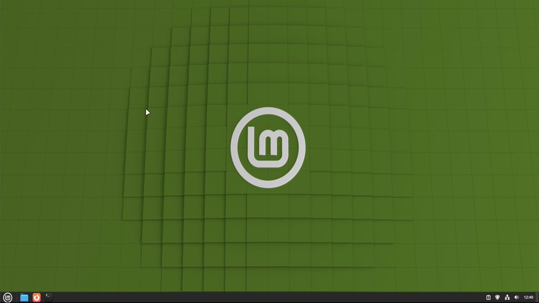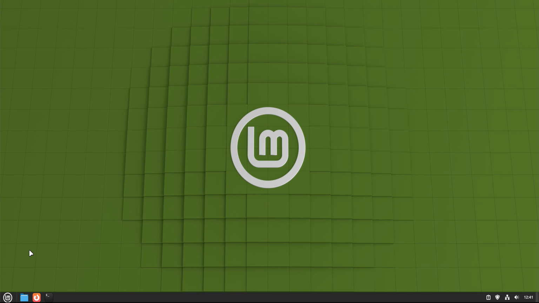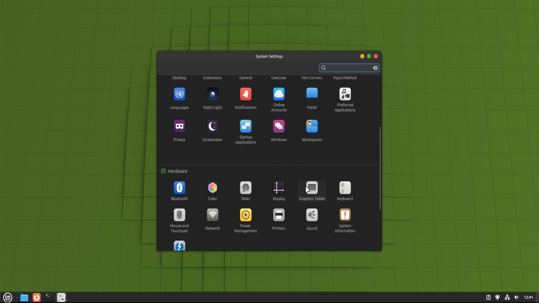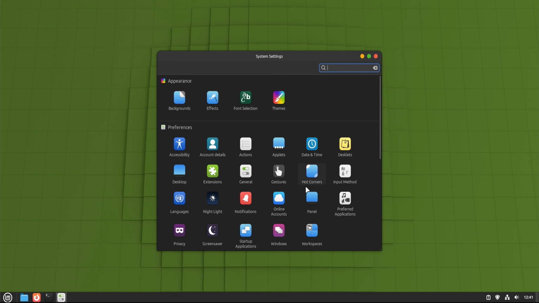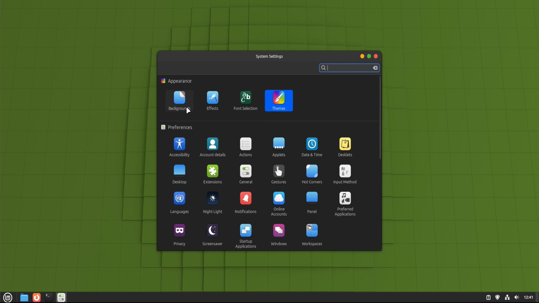But over time, some users start to feel boxed in. Not because Cinnamon is bad, but because their needs grow. They want deeper customization, more control, better workflows. And that curiosity often points in one direction: KDE Plasma.